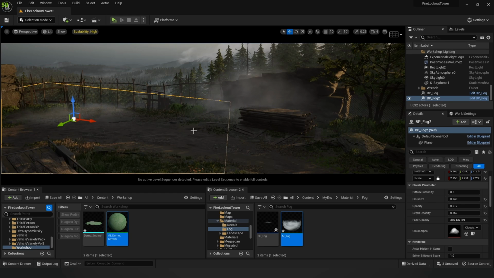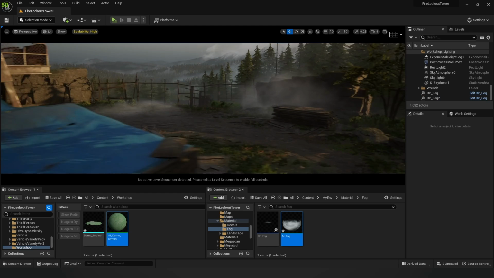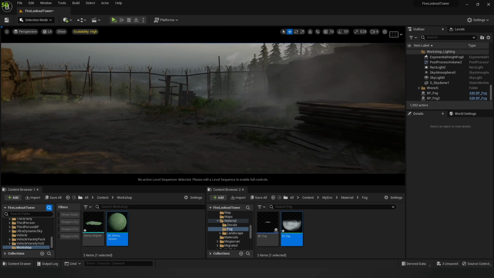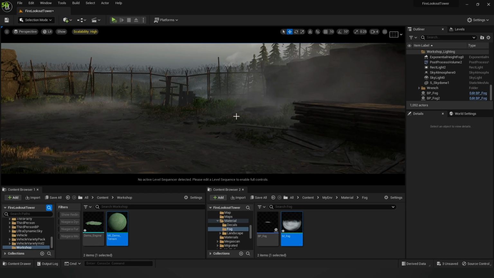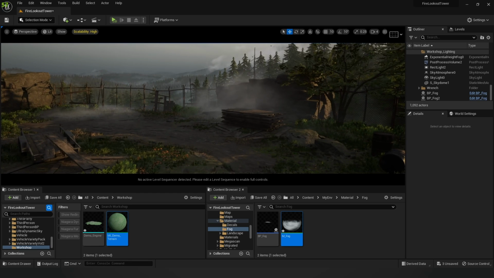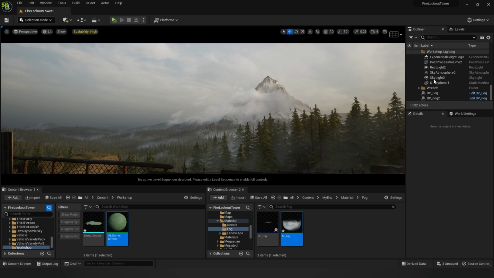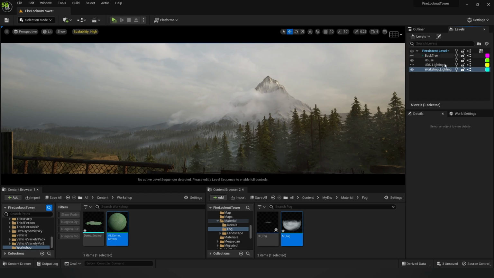Yeah, it works. It's very simple to work with. Yeah, so let me just turn on the original one.